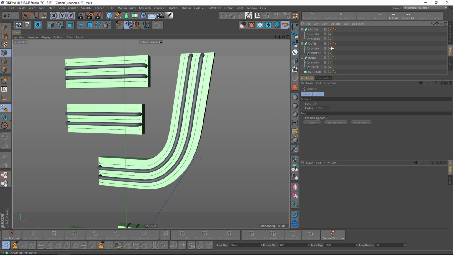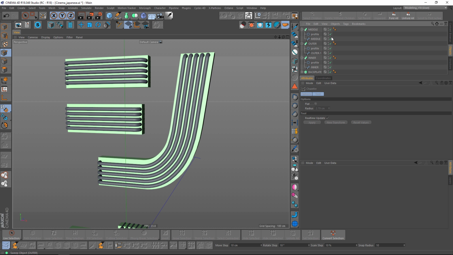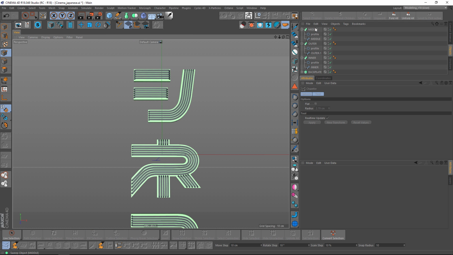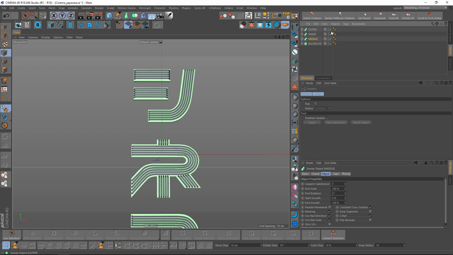So now let's turn these sweeps back on, and you can see kind of what I'm going to do here. So I've got my outer, inner and middle, and let's just put that one at the bottom, and so they're going to animate like this: outer on, inner on, middle on. So all I need to do is make an animated texture for these.